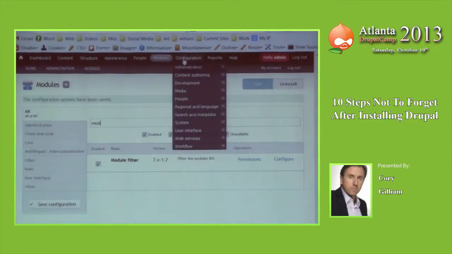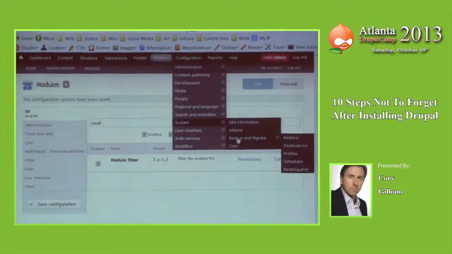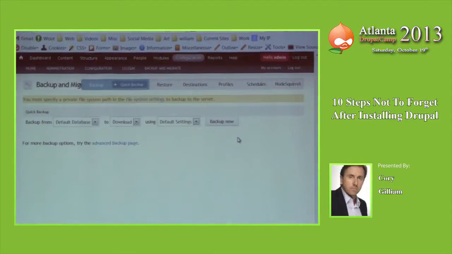But let me go over here to the Backup and Migrate module real quick. It's under Systems, Backup and Migrate. Right here on this page, I have the option of backing up the main database and downloading it right now. That way I can have a local copy immediately, so if I need to move this site from this server to another server, I can do that quickly.